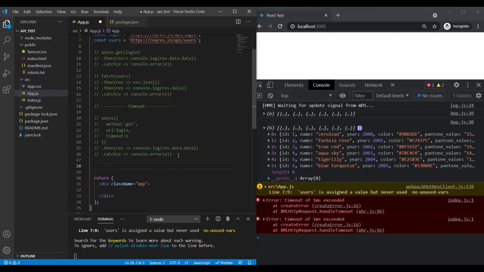But basically in Fetch, we really don't have that. So there's a workaround, and as you can see, that's one of the benefits of using Axios over Fetch. So let's take a look at what it would look like for Fetch.